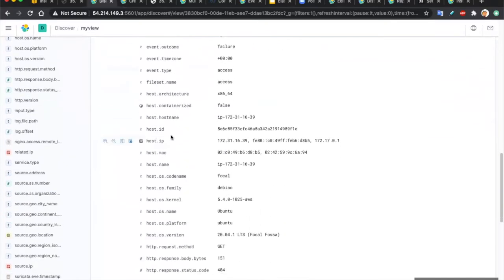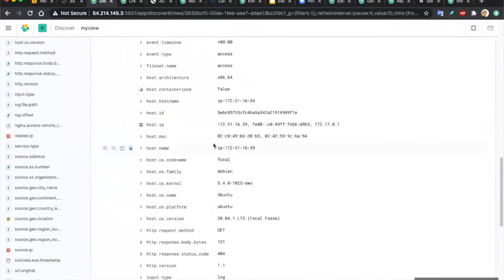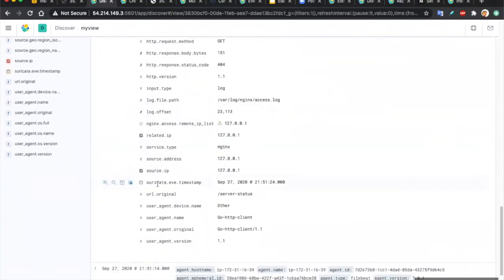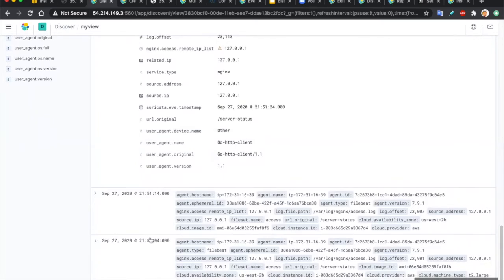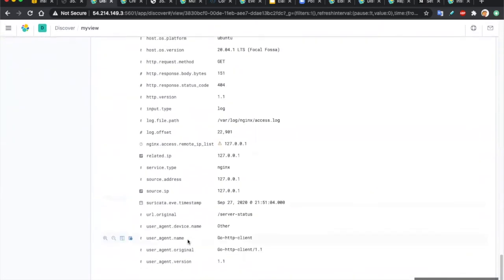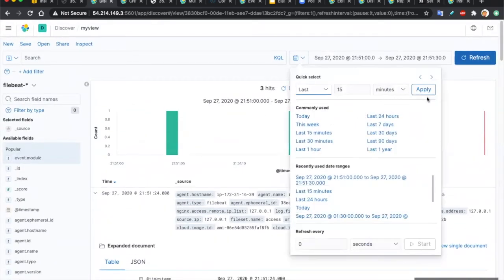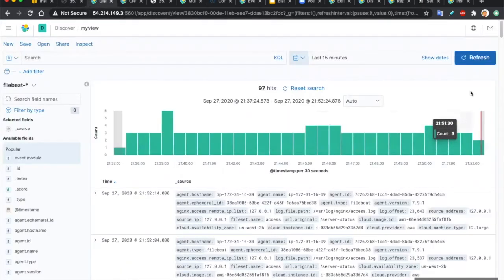So what this does is it takes out the source IP, the timestamp, the URL information. The server status is actually not the one that we're looking for. So I think this is some service. Let me just run this again. So I will go back to this last 15 minutes, and let's run this. And I hope it shows up.